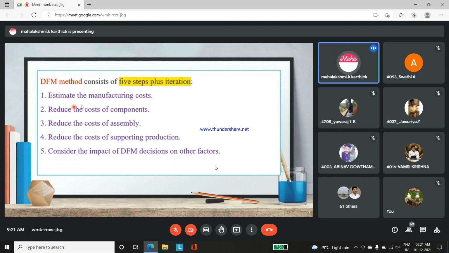So what are the steps involved for reducing the cost of component? At a stretch you can't reduce more, so there are some steps to be followed here. Reduce the cost of supporting production. Consider the impact of DFM, design for manufacturing, decisions on other factors, where either environmental or biological factors, a few things you have to keep in mind when you follow this method, DFM. What are the other factors? We'll come to know in this 5th step.